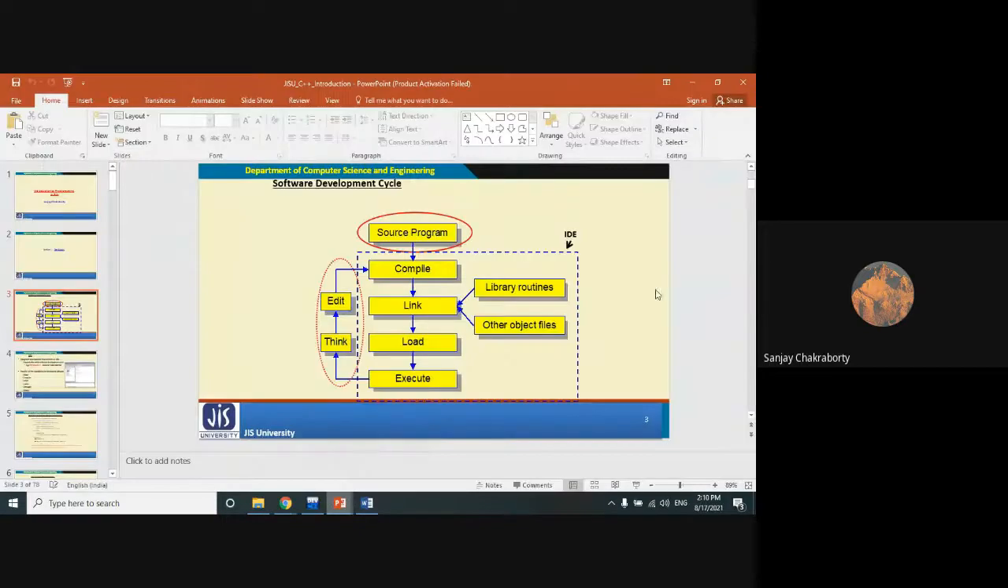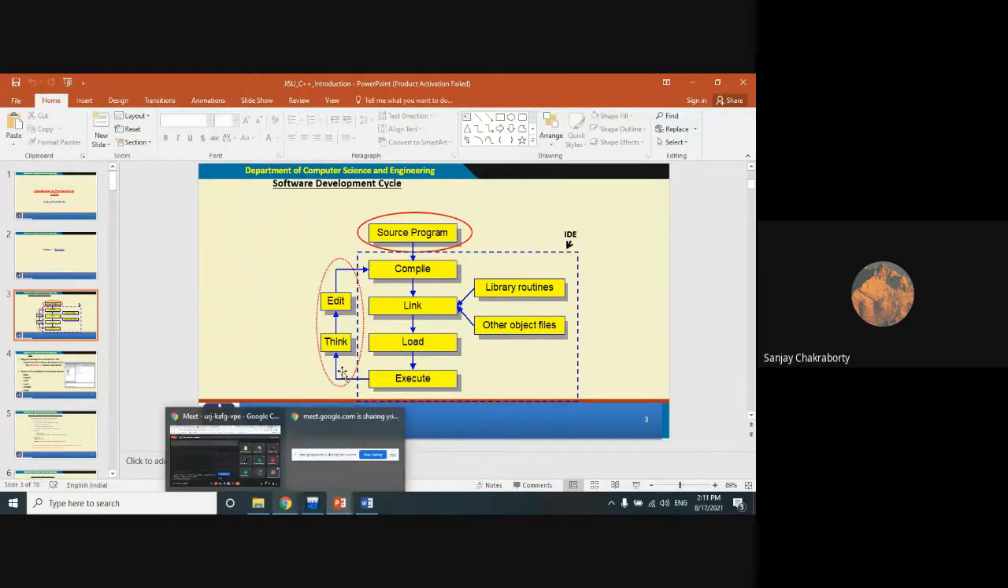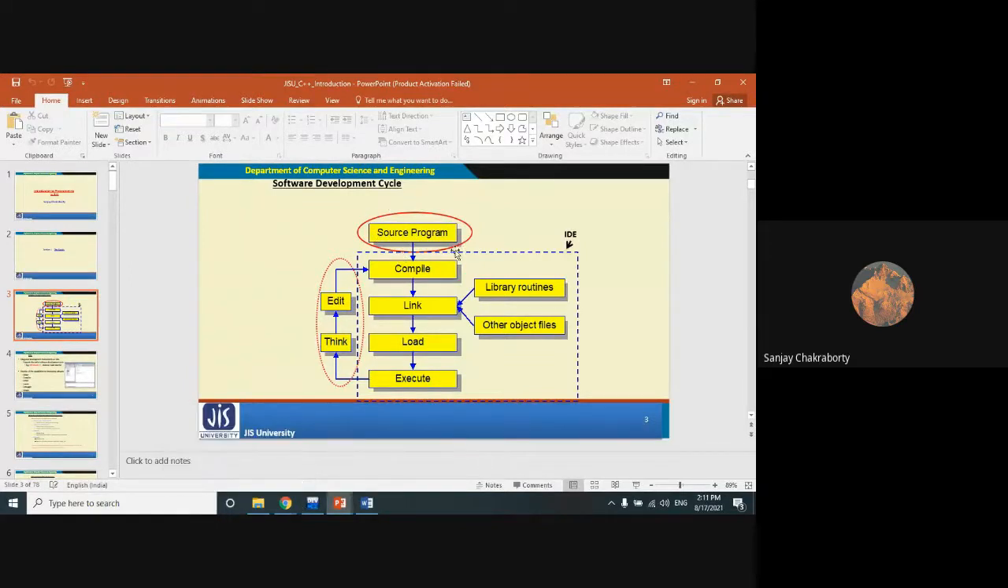So let me just give you an overview of how programs actually run in C++. It's quite natural and obvious that a program runs through different phases. In a similar way, the program runs in C. You write your source program. Source program means the program which you have written in the editor and saved with a name and .cpp extension. That is a source program.